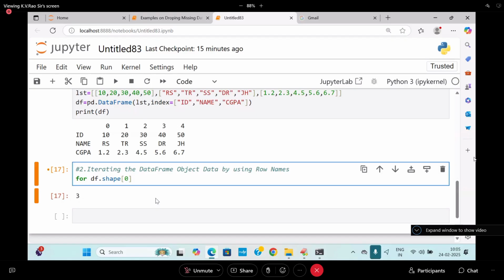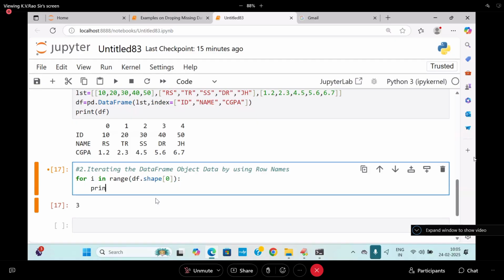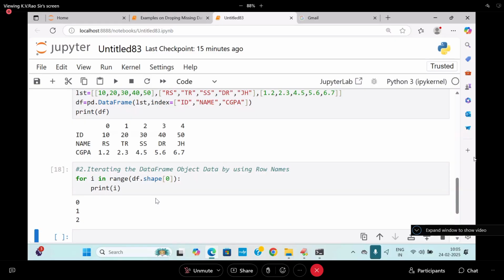For i in range of what is this now? df of 0, what is coming from there? You are writing like that. Print of i, I am printing. 0, 1, 2, 3 we got it.